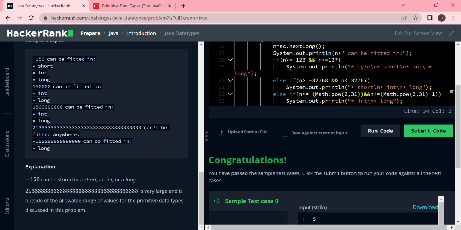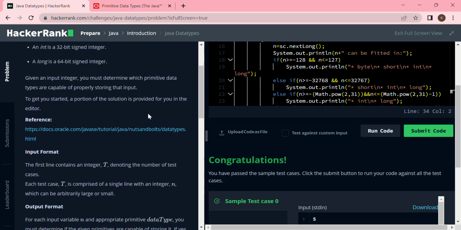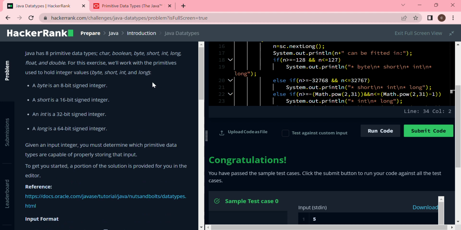And this fourth input is a really long number. That's the reason why Java can't accept this kind of input in any data type. So I hope the solution and the problem statement are clear.